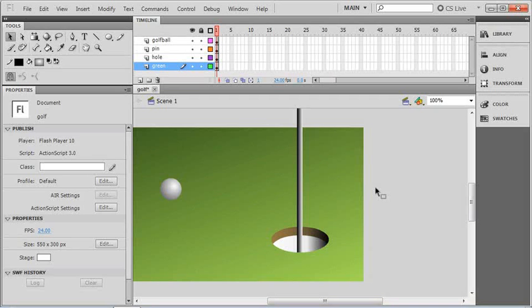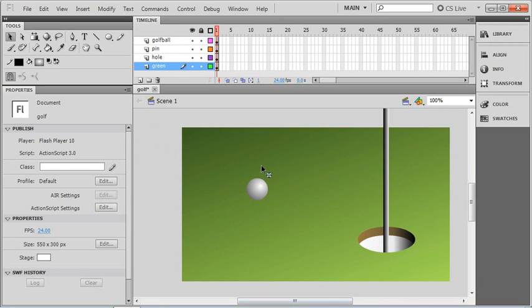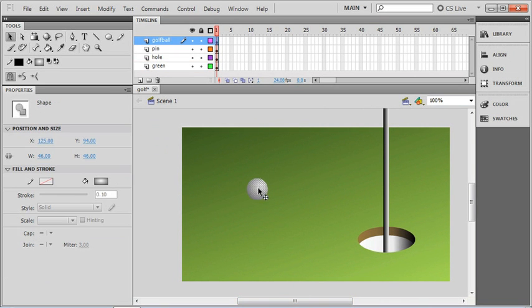Now we're ready to do some animating. So let me move things over here a little bit just so we can see the other side of our stage. I'm going to want the golf ball to start here off screen, so let's just select it and we'll drag it over here, just off stage.